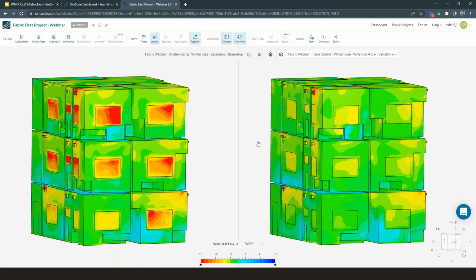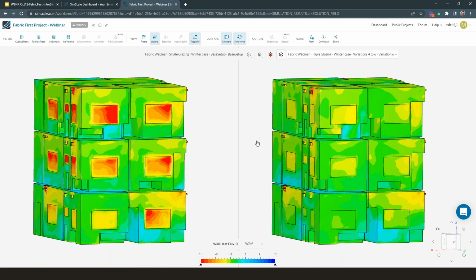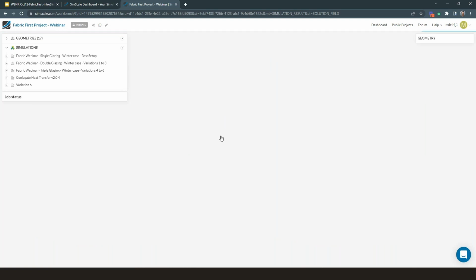Now, that's mainly it regarding what I wanted to show about the results. So let's jump back and see how we can set up one of those simulations.